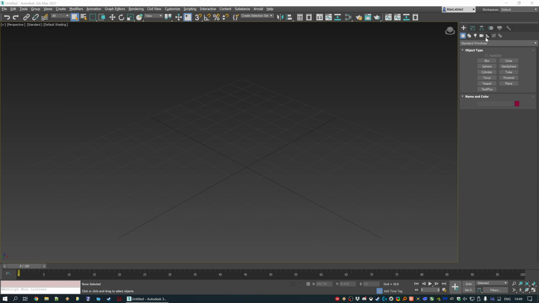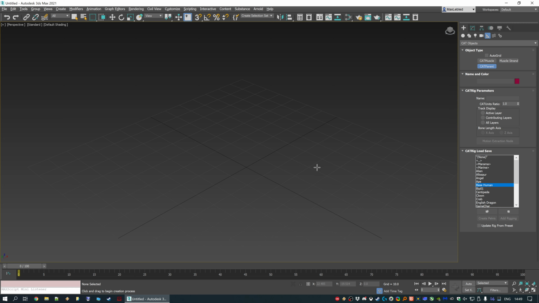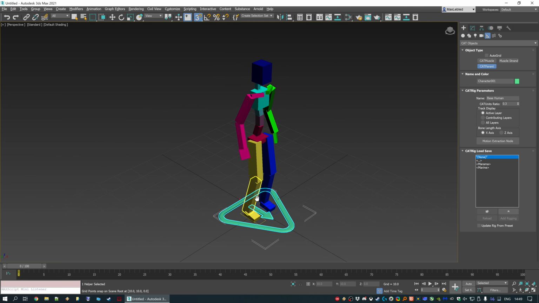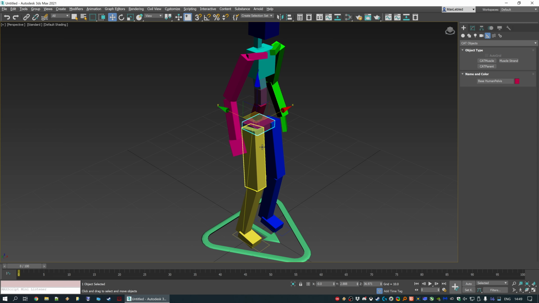Hello everyone, I am here to tell you how to make sure that your CAT rigs do not have a gimbal locked pelvis by default, which is a problem that has plagued me for the better part of a decade. As you can see here, X and Z are operating effectively on the same axis, that is a gimbal lock. And this is a problem for two reasons. One, it's a gimbal lock, so I don't need to say more than that really.